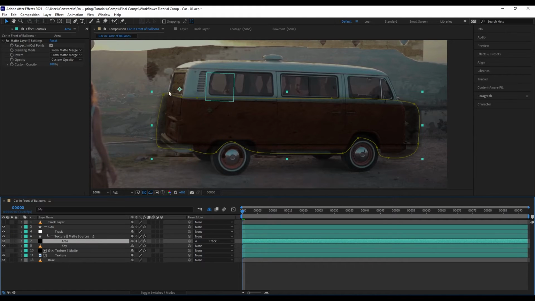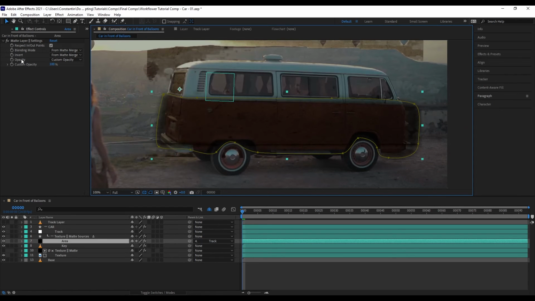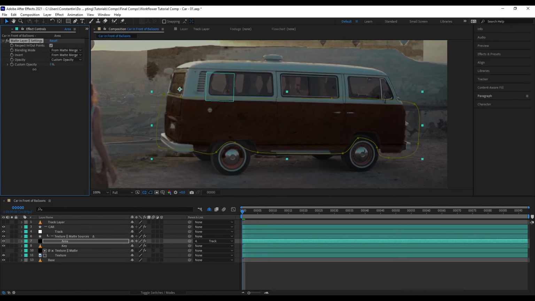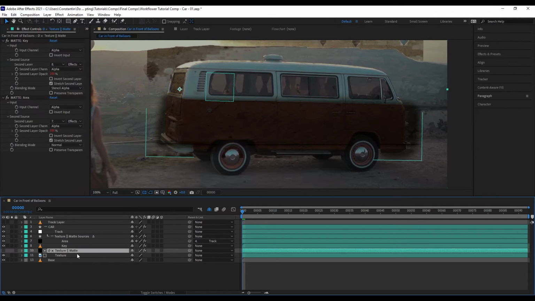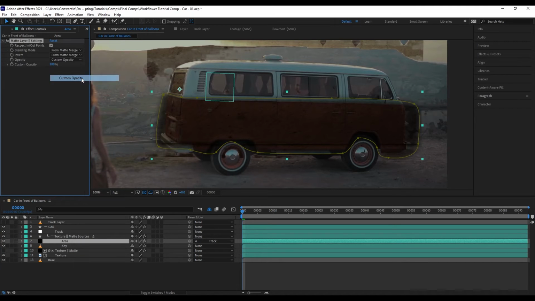And the good thing is that now, just because they're still enabled, we can move them around and thereby change the matte. And we can see here in the matte layer settings that the opacity is not set to from this layer, but to custom opacity. And this is defined here. So we can also move that around. We could also, for example, set it to the matte merge layer effect. And if we go to our matte merge layer here, we see that this also has an opacity slider here, and we can move that around. However, in this case, I want to set it to custom opacity.